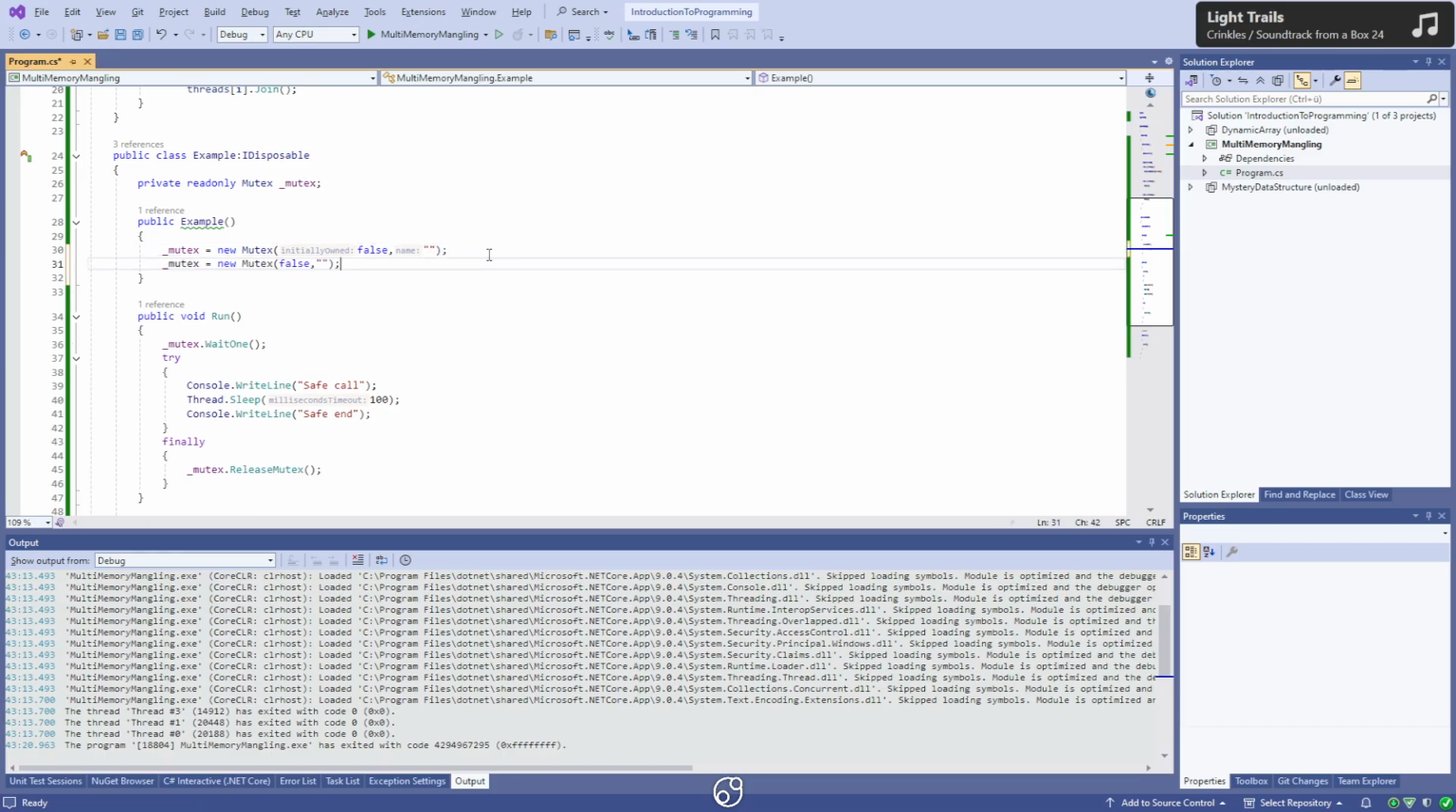I can create another mutex. Mutex2, that. And mutex, just give it some string here. Mutex. And now I'm using the same name for both of them. And the system would now use the same token that is shared between the two.